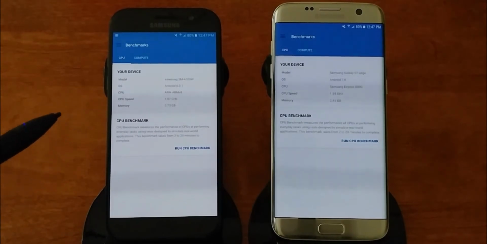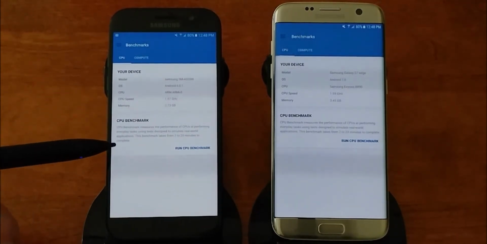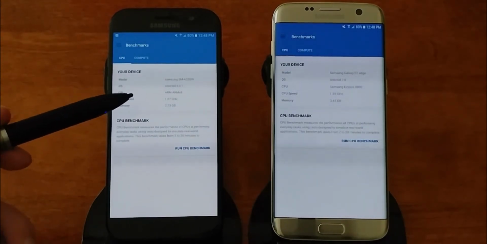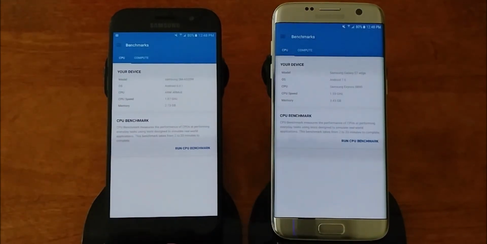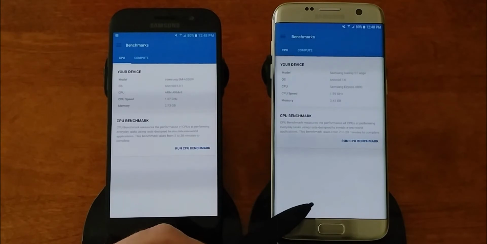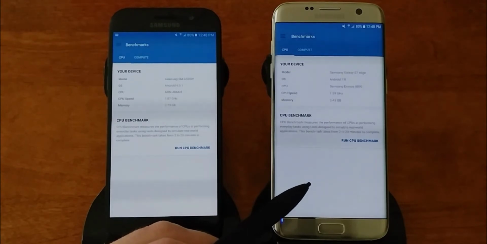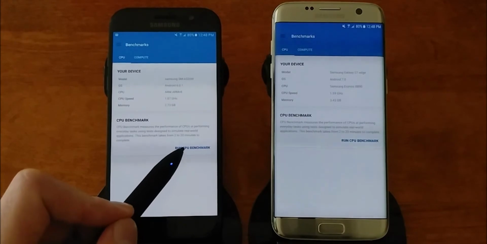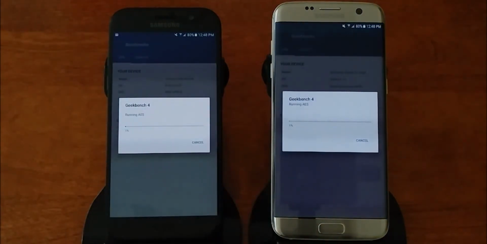If we look at our specs here, we have on the Galaxy A5 2017 an Exynos 7880 at 1.87 gigahertz with 3 gigs of RAM. On the Samsung Galaxy S7 Edge, we're looking at an Exynos 8890 at 1.59 gigahertz and 4 gigs of RAM. So we'll get right into it. We'll start with the CPU benchmark as always on Geekbench 4, and here we go.